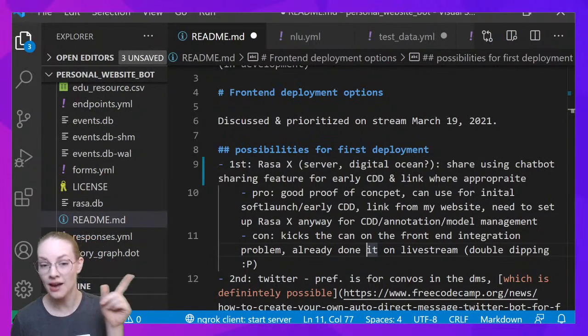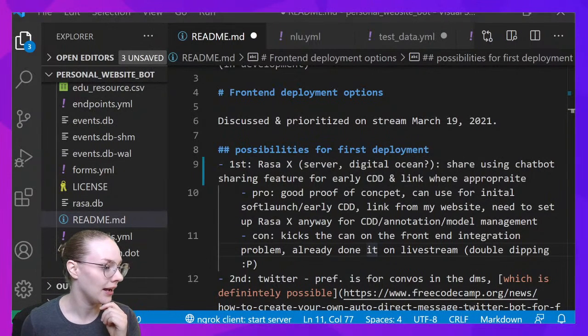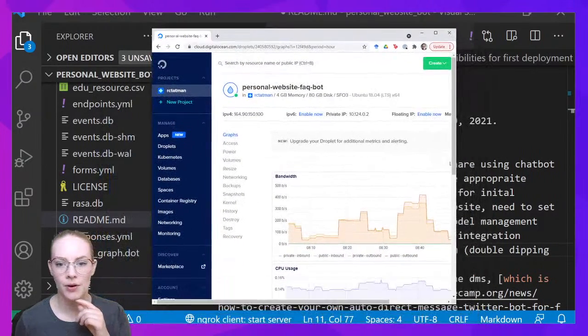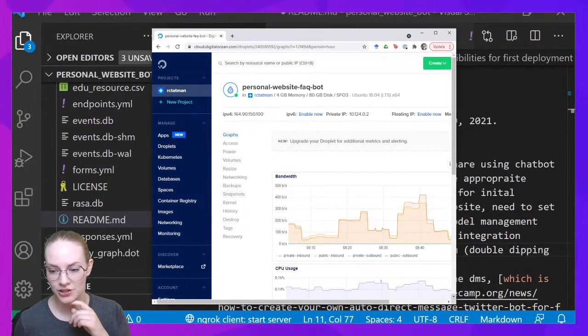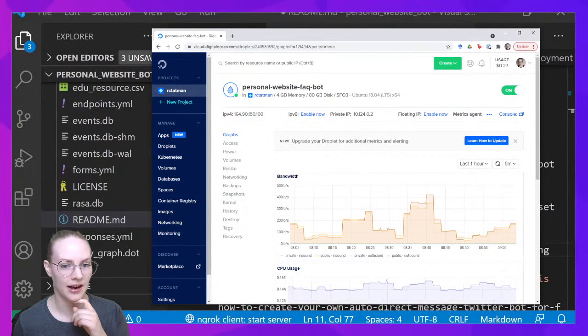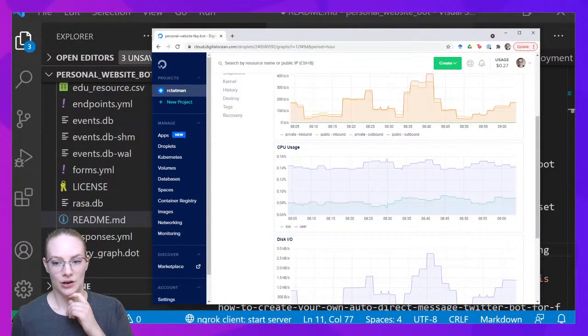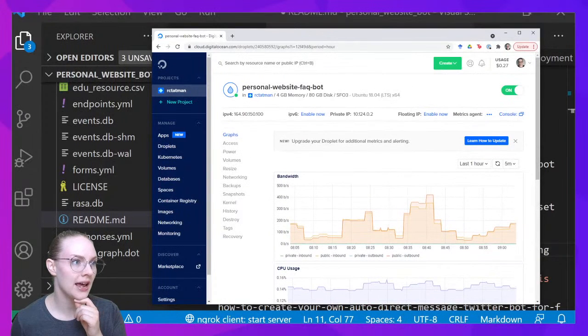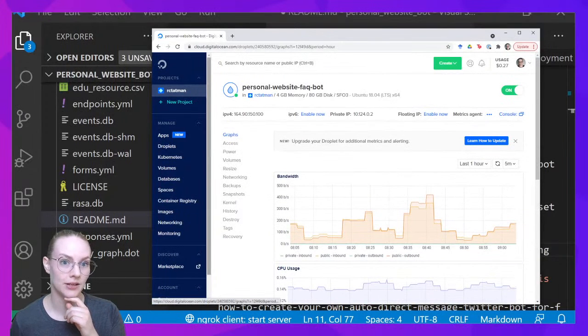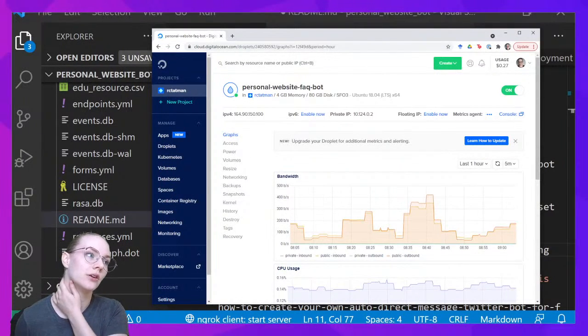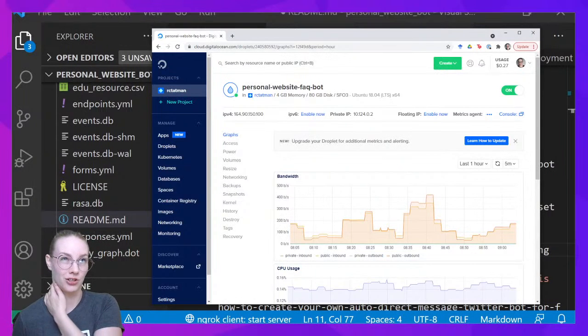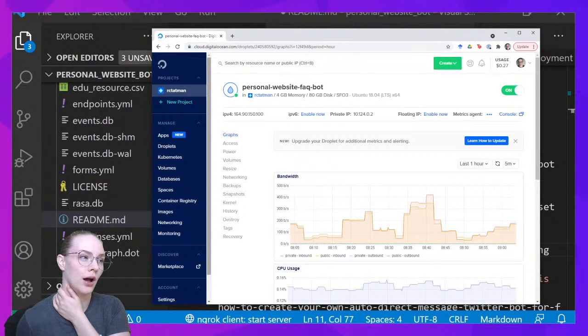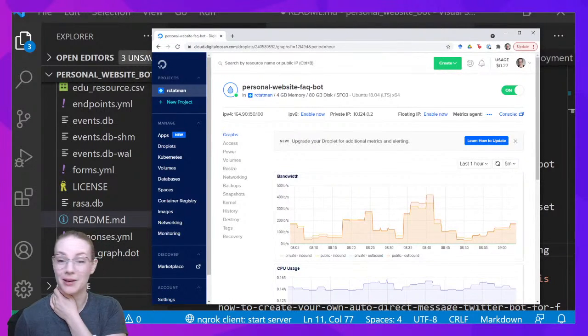So I've actually already created a server, and I can pop that up. I created a server yesterday, and today we're going to install Rasa X on it, and then we got to create an image for our action server, and then we're going to add that to our Rasa X server, and then hopefully have it be public.